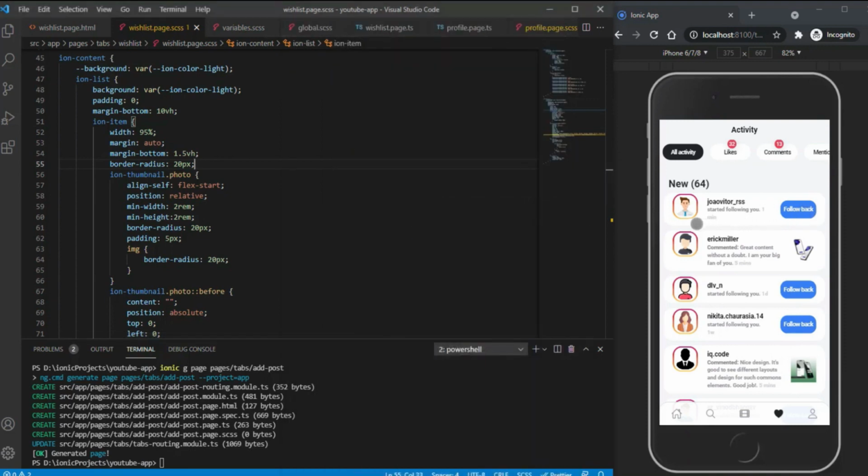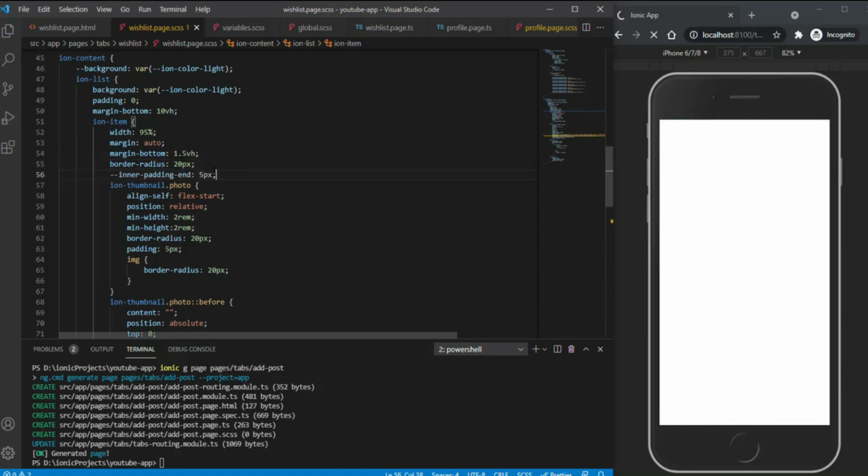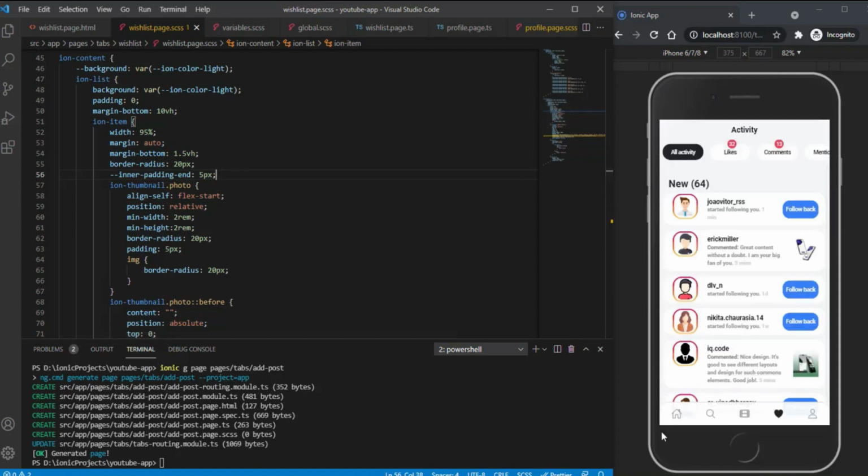Alright, now for the images, the padding to the end is a bit more. Let me reduce that. Now out here to the ion item, I'm going to pass inner padding and to be 5 pixels only. Now I hope it will reduce a bit. Yes, a little bit it is reduced, and it's okay. That's fine in all the places. So now the text is coming nicely and we are good to go.